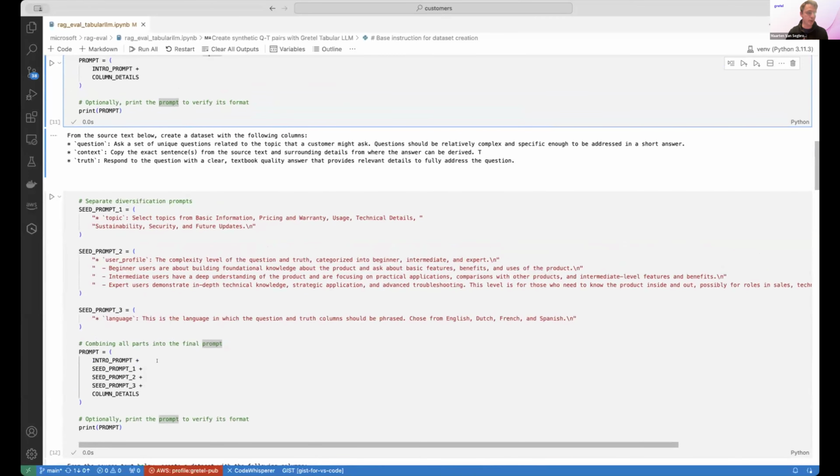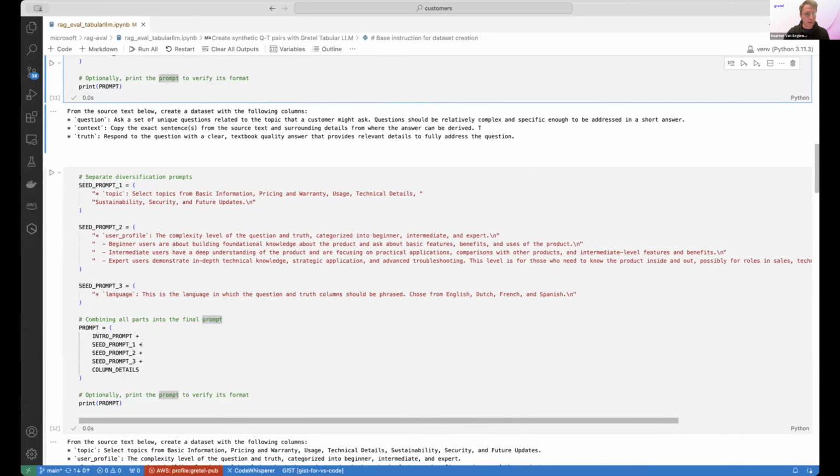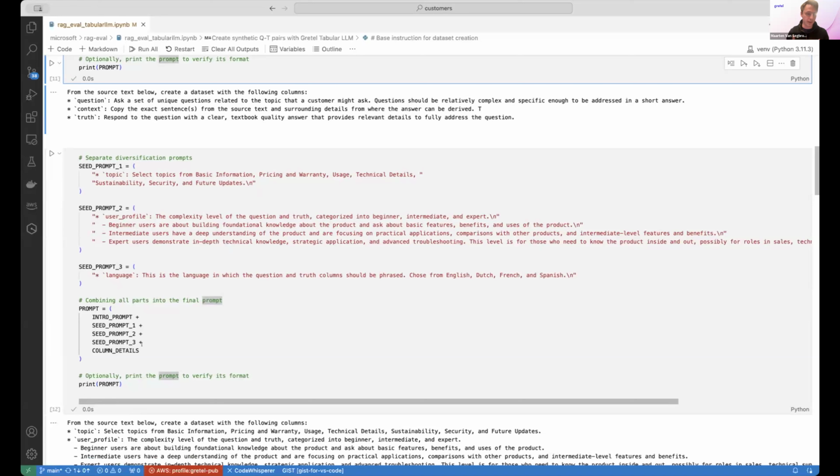So I'm going to update my prompt with 3 different sections. First, I want the model to select a topic, which can be basic pricing, basic information, pricing and warranty, usage, or technical details, or anything you want. Also I would like to generate a user profile. So whether that question is from a beginner user who has never used that product that's in the database, or an expert user who already has used that product before and wants to have some additional questions.